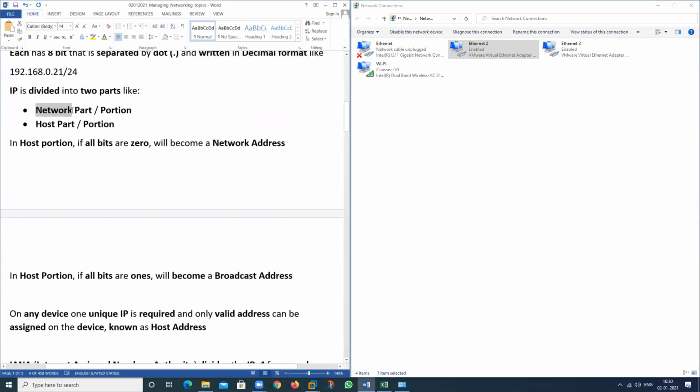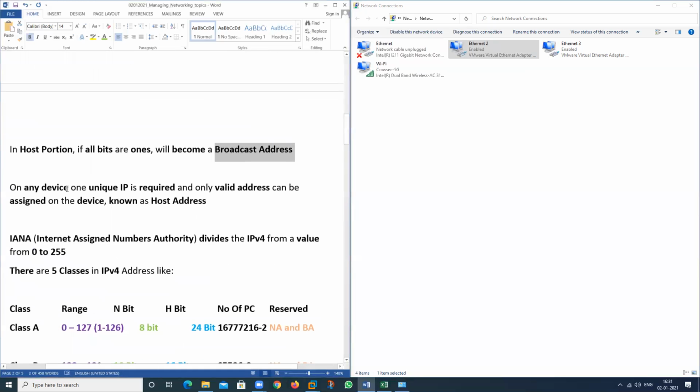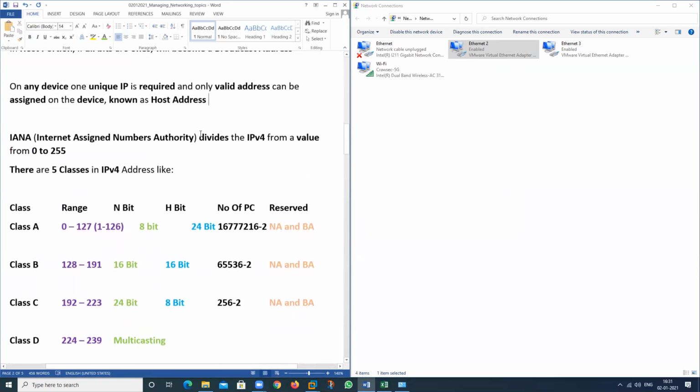It has 2 parts. The first one is the network part, the second one is the host part. If in the host part all the bits are 0, it becomes a network address. If in the host part all the bits become ones, then that becomes a broadcast address. If we want to assign an IP on any device, it must be unique. So a unique IP address is required for any host, any device. That is known as the host address. We can assign the host address only on a device.